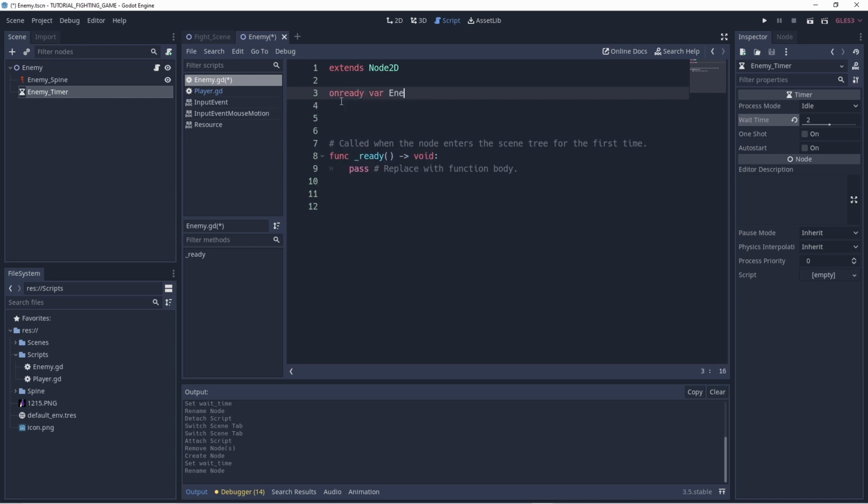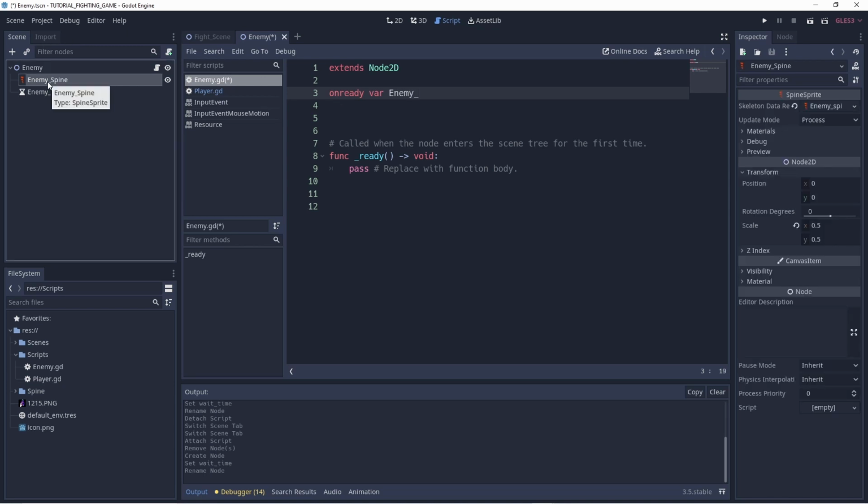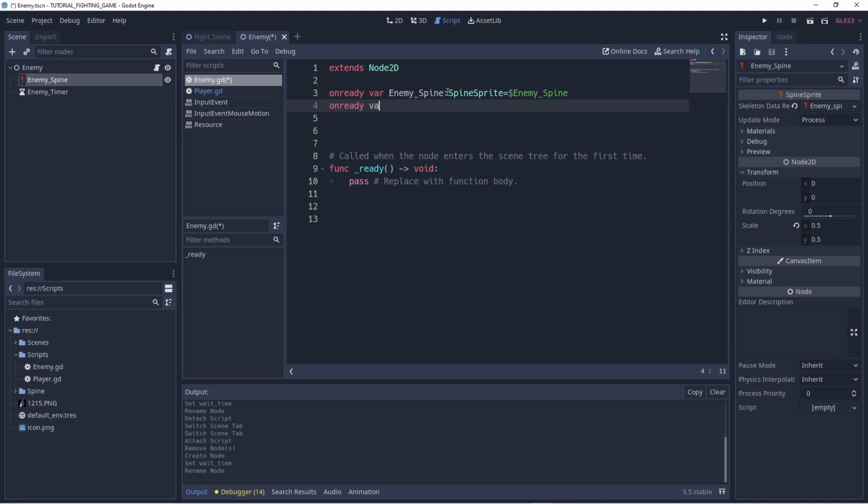Enemy, let's call it enemy spine. Okay, I'll change the name to enemy spine, so you should also do it. Enemy spine, that is a spine sprite, and we're going to take enemy spine. And on ready var, the same, we're going to call it enemy timer, and it will be a timer, and we will take the node enemy timer.